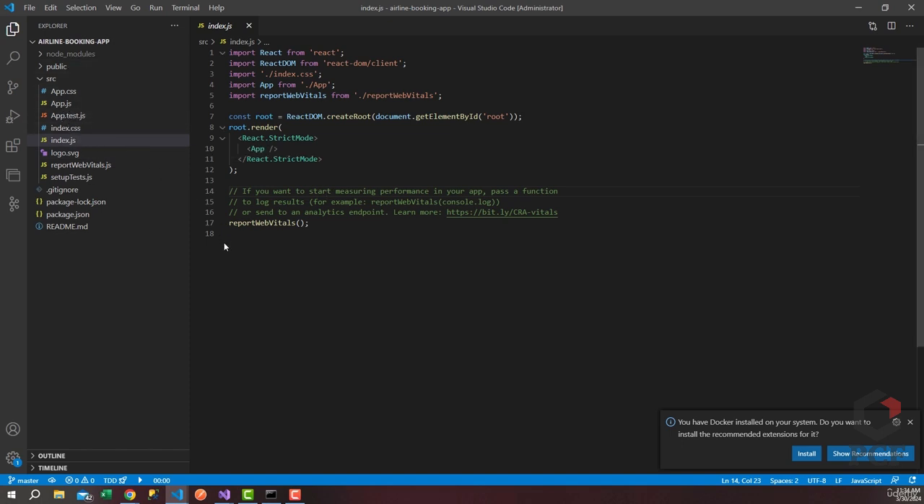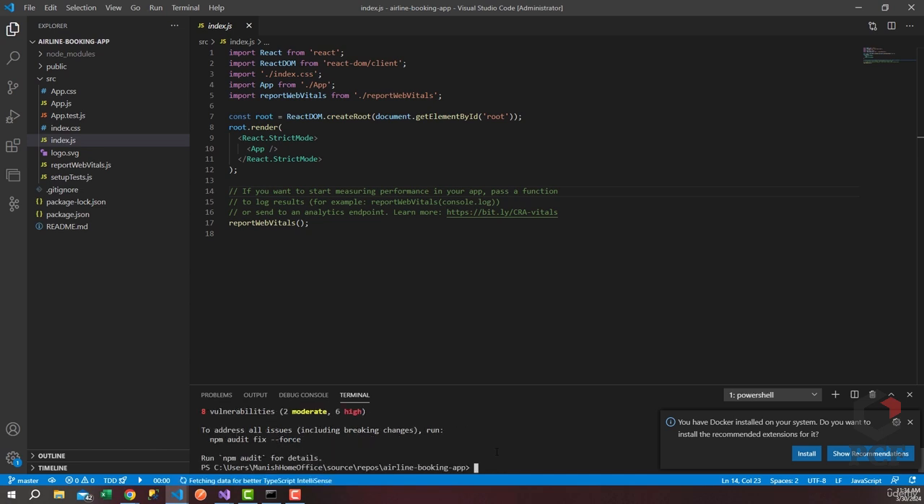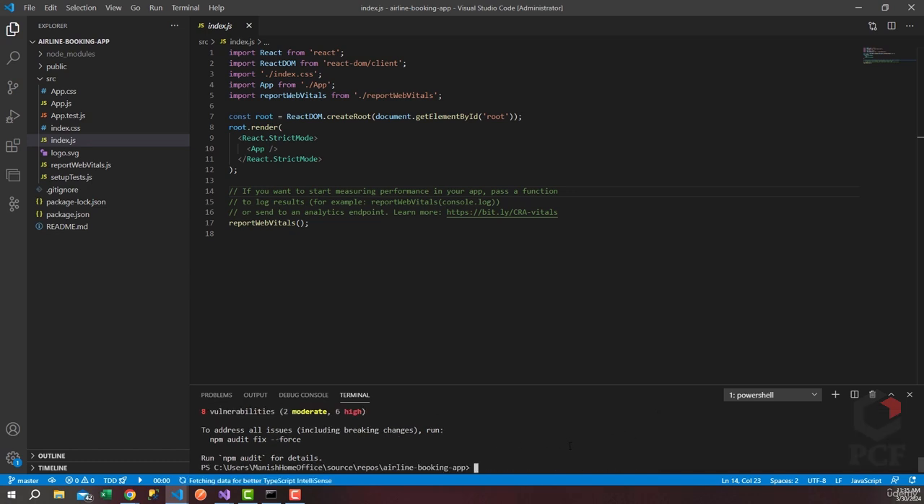Let's just test our basic React app, airline booking app, and what we can do is launch it. I'm going to go to terminal here and set up a new terminal. First of all, I'm going to run npm i. This installs all the latest packages that are set up in our package.json. We're also going to install Axios. That's a library we're going to use to make our API calls to our .NET 6 Web API. So I'm going to say npm install axios. Once it installs Axios, we'll go ahead and launch our React app, and it's as simple as running npm start.